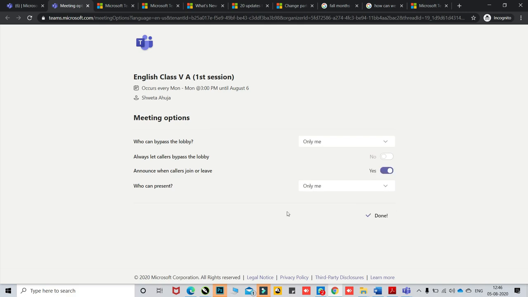Now what will happen is only you will have the presenter rights, which means your students will only join as attendees and they will not have the permission to mute other students, remove other students, or change the permissions of other participants. So enjoy your teaching or your learning with Microsoft Teams.